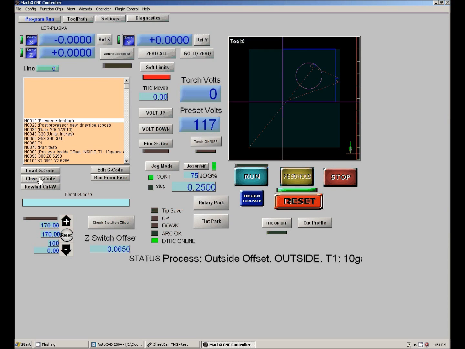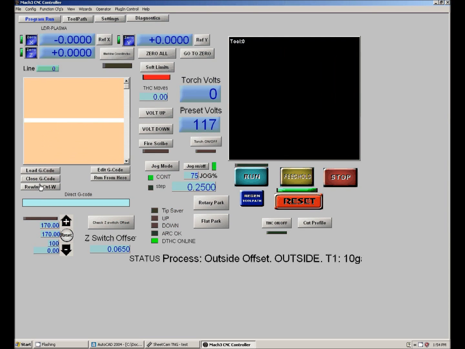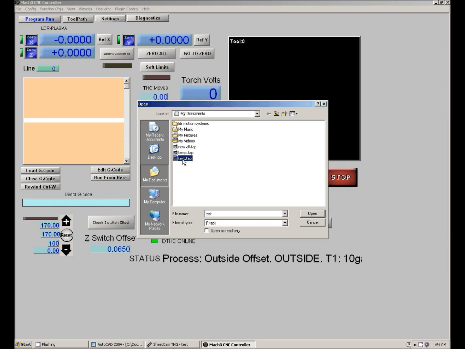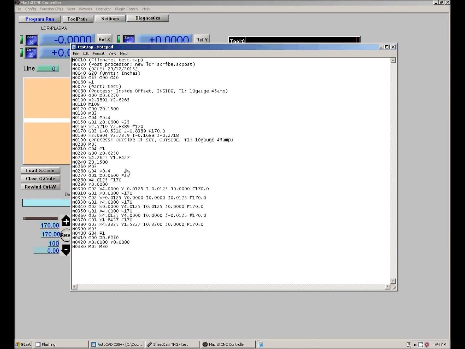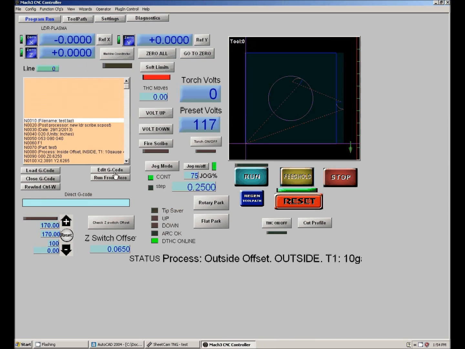Load your G-code, you can close it. If you're cutting part way through, you can rewind it. You can edit the G-code. If you understand G-code and you want to make a quick change to it without having to regenerate it, you can go in here and edit it. Run from here is not difficult, but with torch height control, it does change some things compared to a router, so it is covered in a separate video. Direct G-code input: if you understand G-code, you can directly type it in.